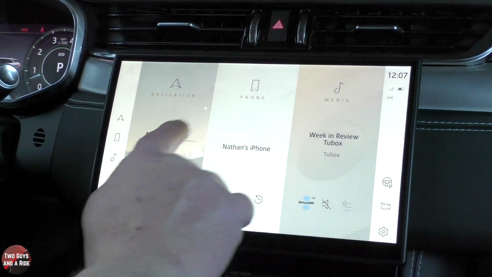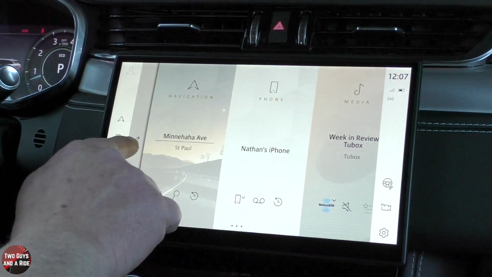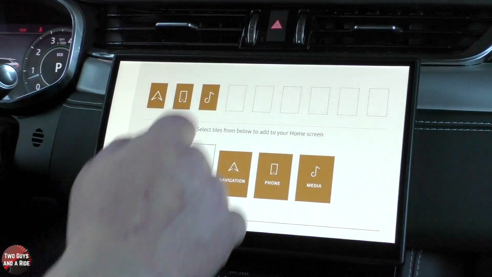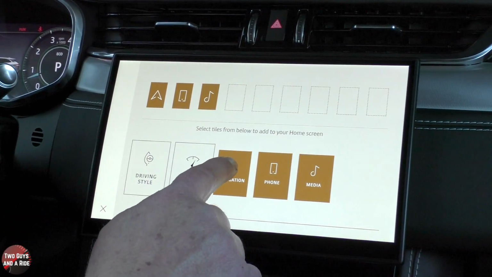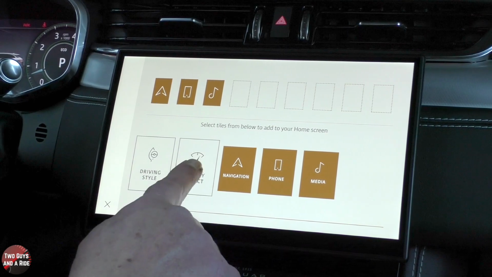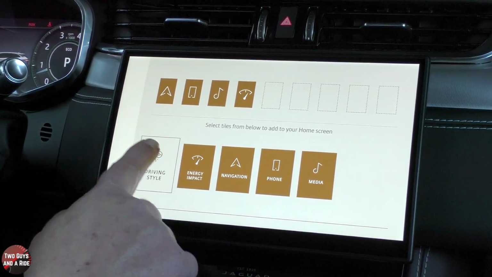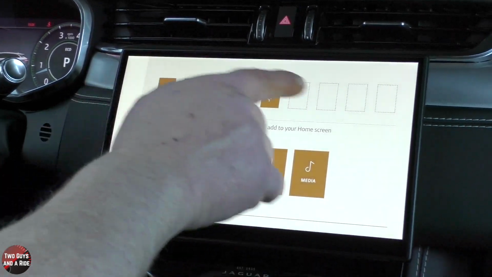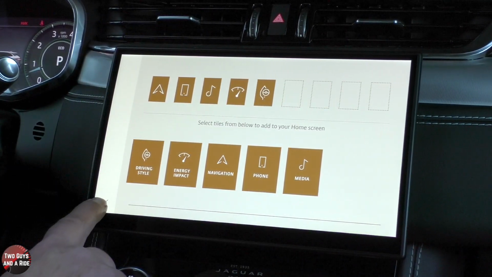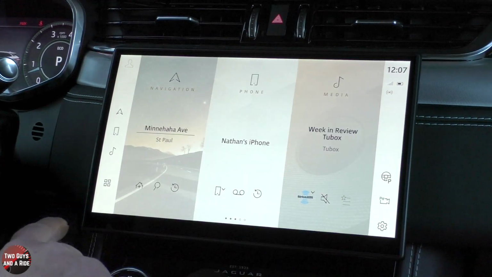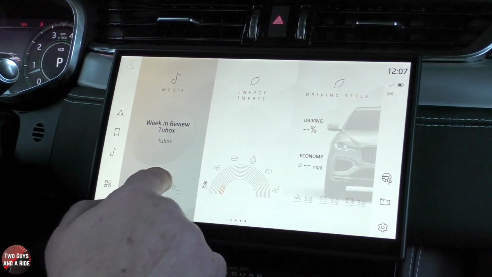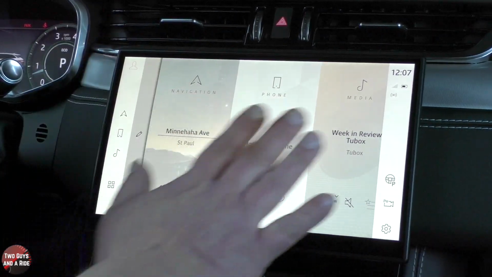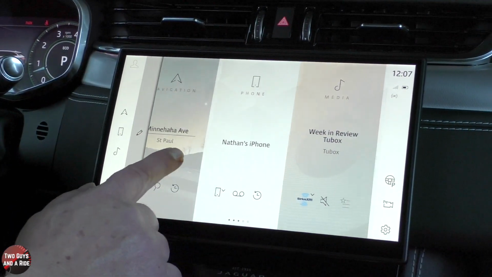So if I move to my left, I get a pencil, and I can do the same thing. I go to my right, get the same thing, and I can add more cards. So for instance, I maybe want to add energy, and I want to add driving style. Those are the ones that I can add. And I could add them in a different order, and they would show up in that order. So you can customize the order they show up in. Now when I scroll over, I get a few more extra things. So that's how you add to the center part of the screen.